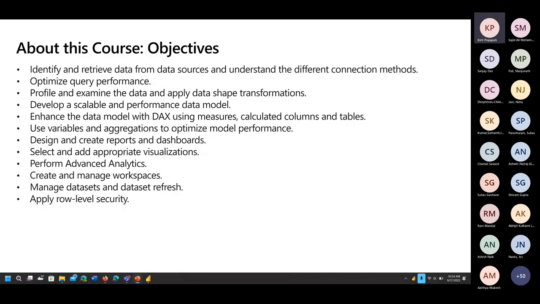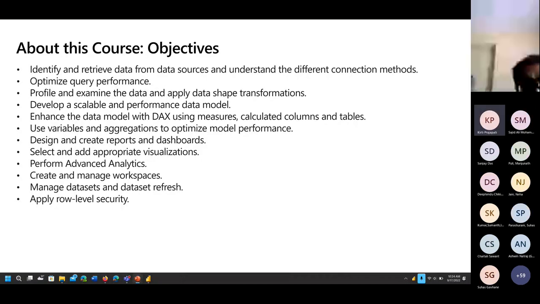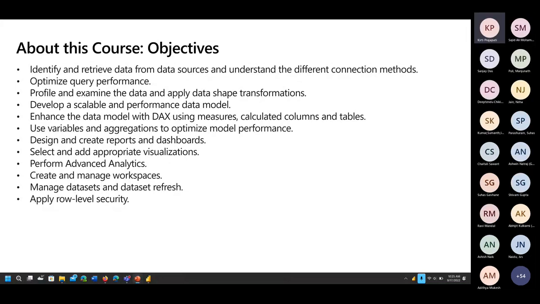And then you will understand how to profile and examine the data and apply data shape transformations. So you'll be able to understand how to collect the data and how to transform the data in different ways, and then you can pass that data to any visualization controls. Then you can also develop a scalable, performant data model. You can either use a single data source or table, or you can create a normalization between n number of tables and pull out the data in a collective way.